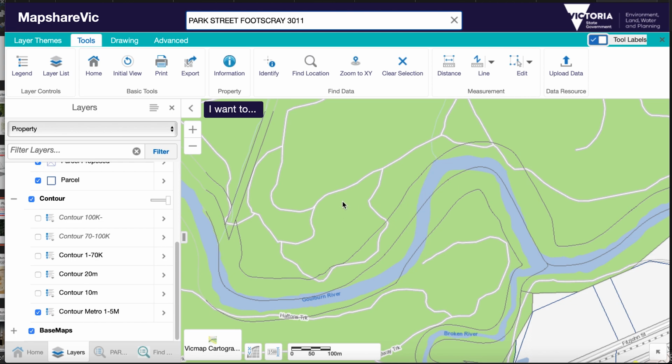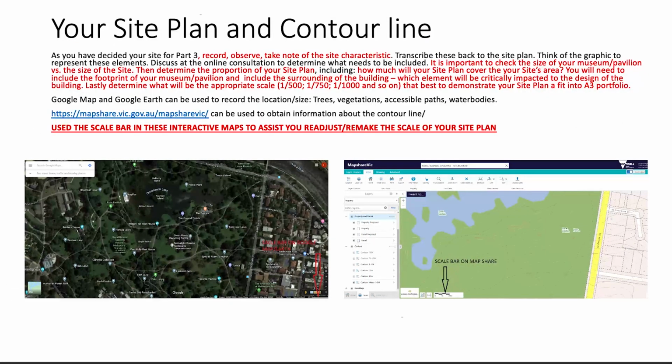Okay, so play around with your MapShare and vic.gov.au to determine how big your contour line is. Note down, okay, I'm going to use this contour line, I'm going to use this scale, and if you have any questions, just pop into the online consultation and I'll help you out.